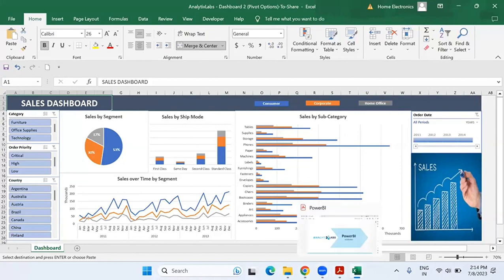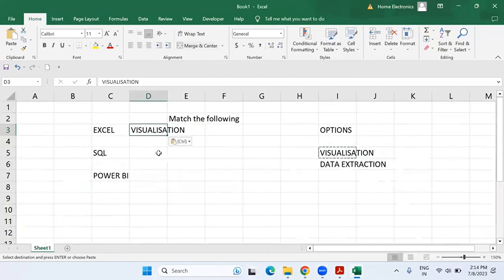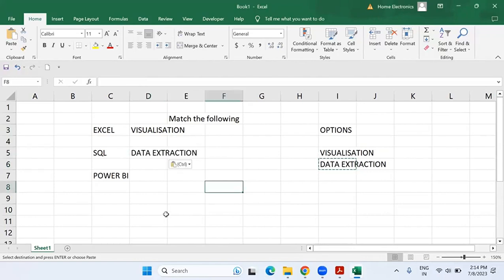Okay, perfect, good. Similarly, when we talk about SQL, what would that be? It would be data extraction, right? Good. What about Power BI? Power BI is also a visualization tool, right? Good, perfect.